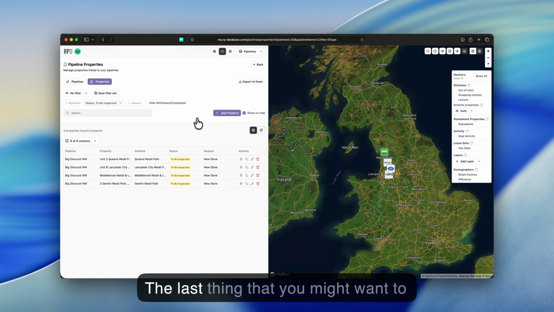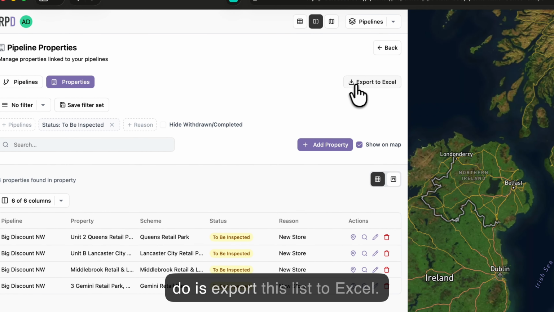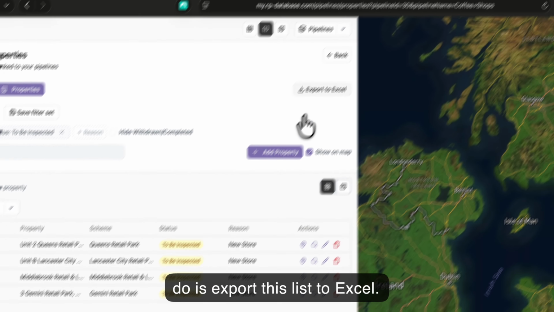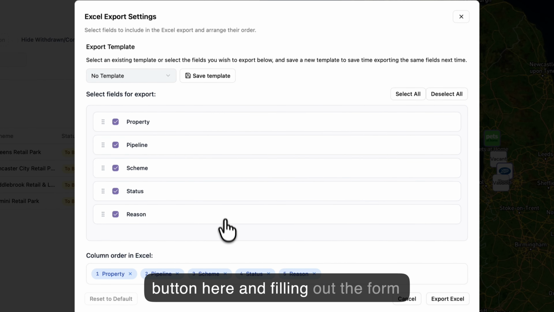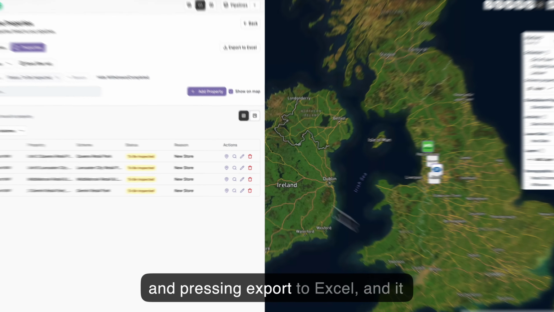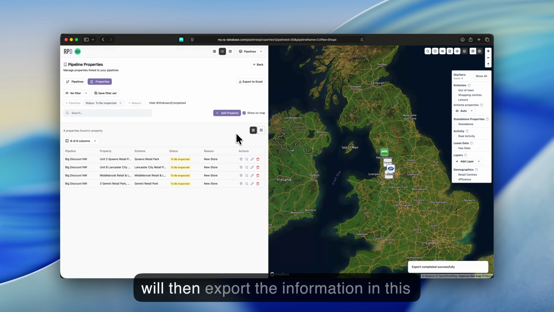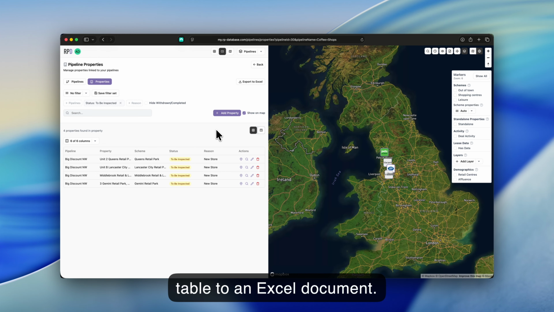The last thing that you might want to do is export this list to Excel. And you can do that by pressing the button here and filling out the form and pressing export to Excel. And it will then export the information in this table to an Excel document. So that's it. It's a nice, simple but powerful tool to help keep your acquisitions organized. Once they're in there, it's very quick and easy to work with them.